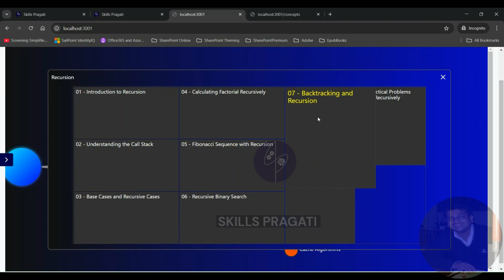Backtracking and recursion. Solve complex problems like n-queens or subset generation. Practical problems solved recursively. Real-world examples where recursion shines. Recursion interview questions. Master patterns and avoid pitfalls like stack overflow.